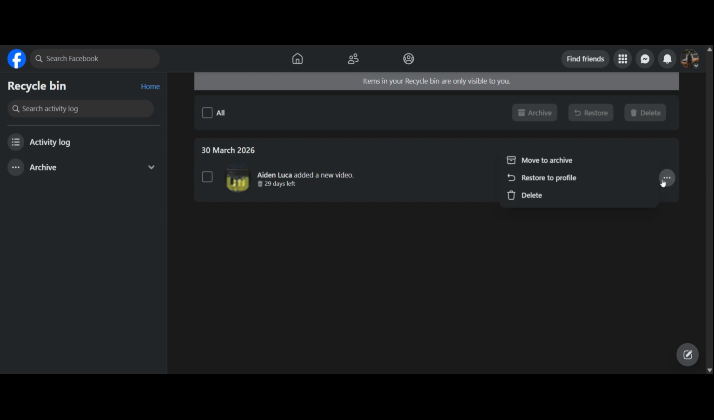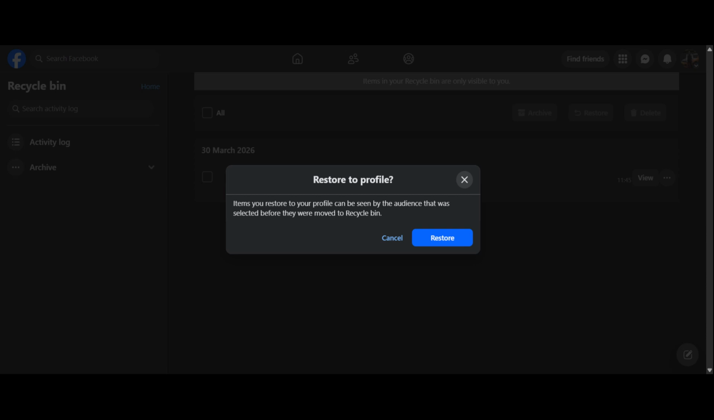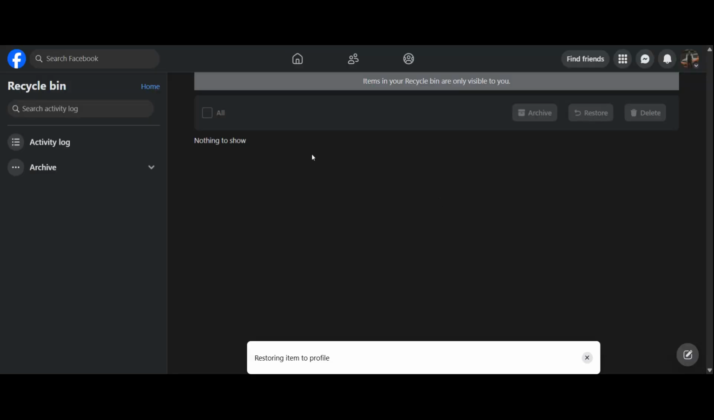When you locate the exact item, tap on it to open the details. After that, look for the Restore option. Tap Restore to start the recovery process. Facebook may ask you to confirm your choice, so if a confirmation message appears, just confirm Restore. This is the final step that tells Facebook you want the item returned to your profile or original location.